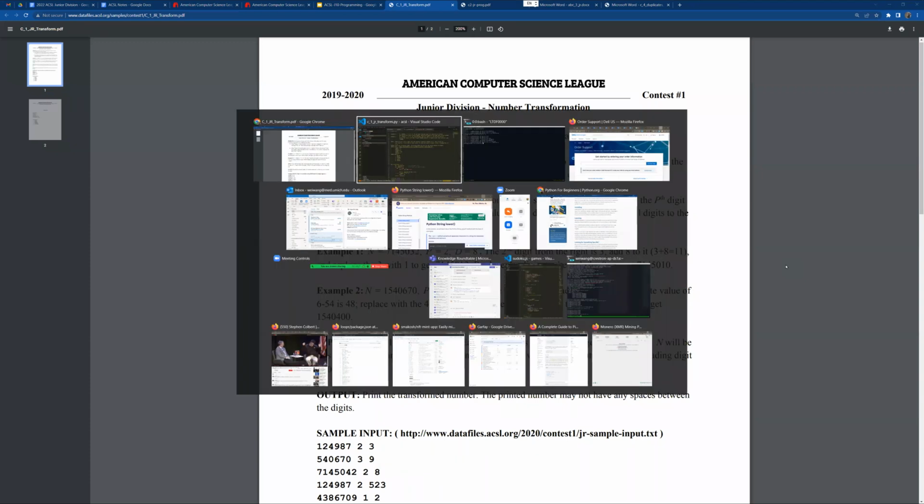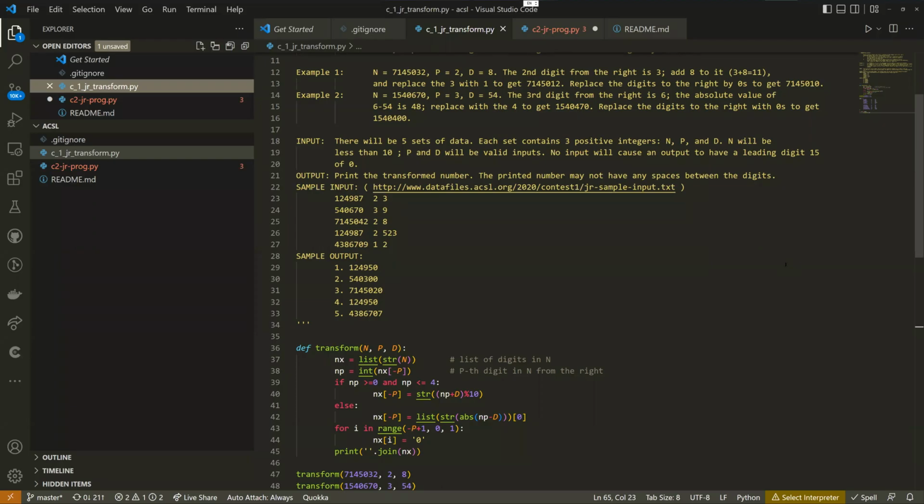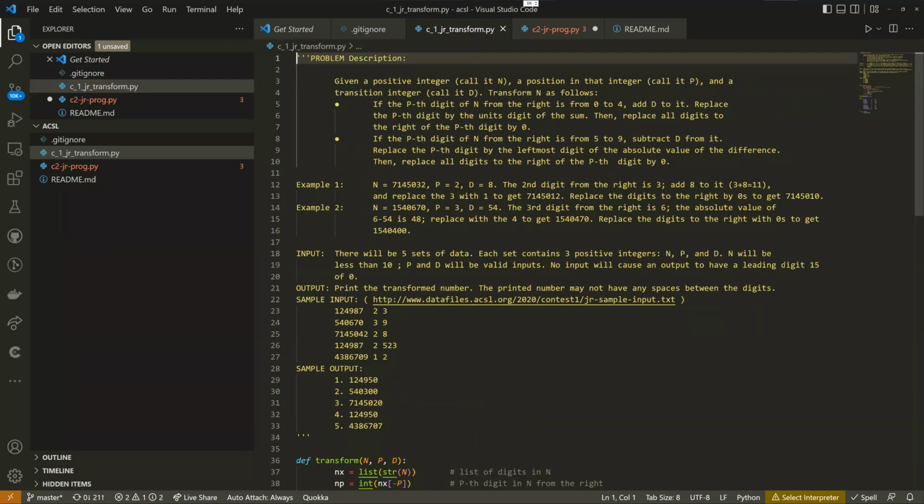When we look at this problem, this is the code that I have come up with. Here's the whole Python file. A little bit about basic Python programming syntax.